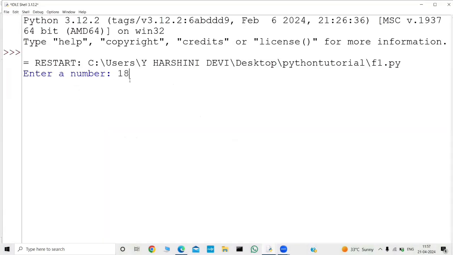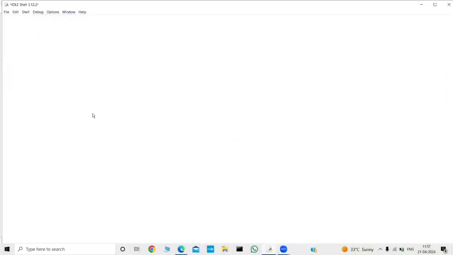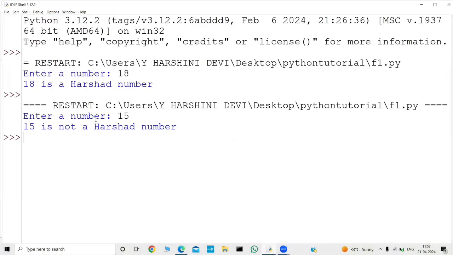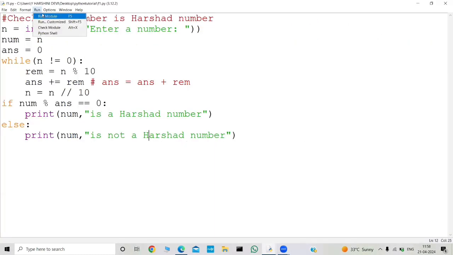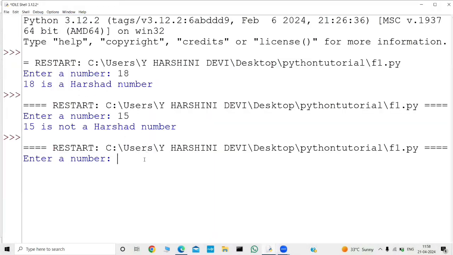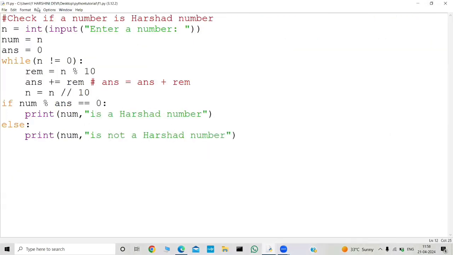So I will enter 18. If you see, 18 is a Harshad number, right? And I will enter 15. So 15 is not a Harshad number, right? I'll run this program again. So I will give 300. 300 is a Harshad number. If you sum the digits in 300, then you will get 3. Is 300 divisible by 3? Yes, it's true, right? So that's why 300 is a Harshad number.